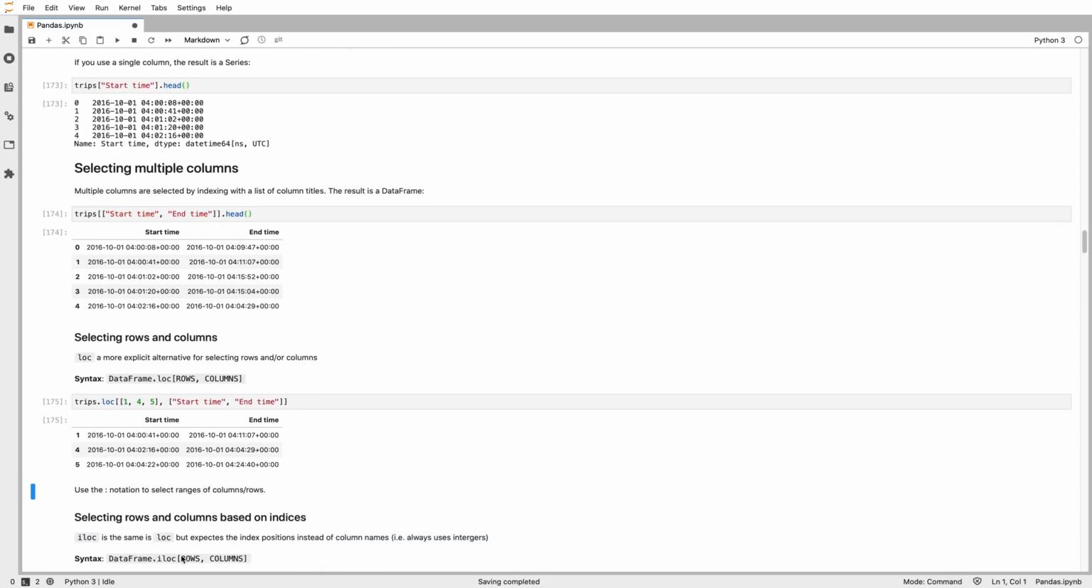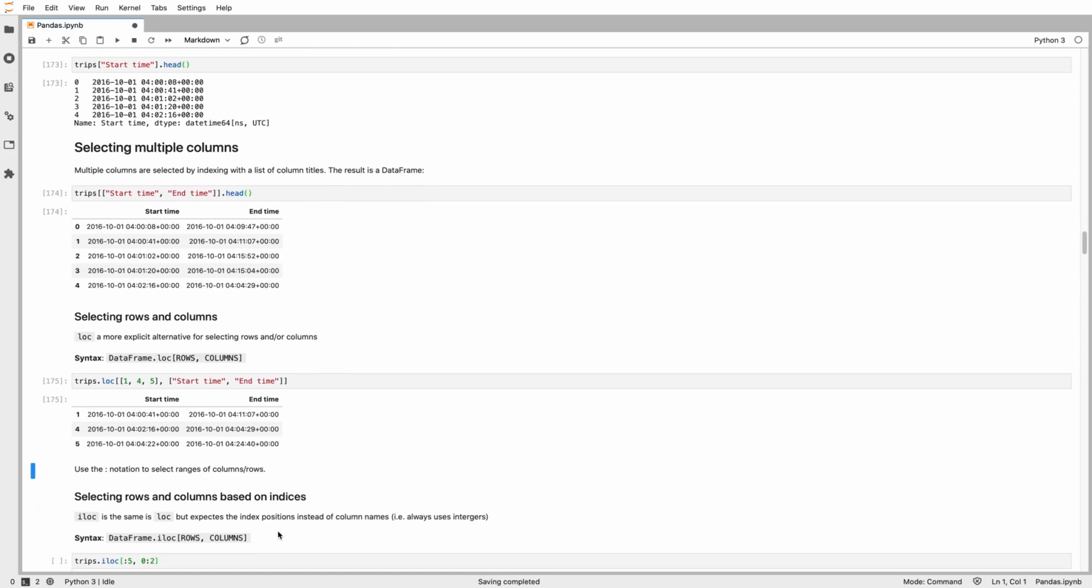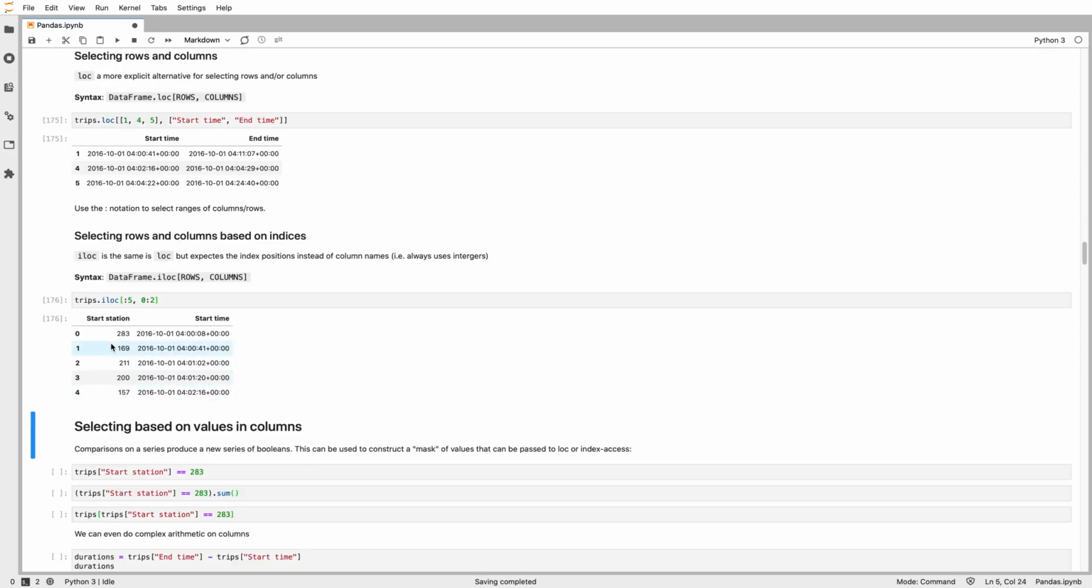And we can also use iloc, which is like loc, but it uses index positions instead of index values. So you can use iloc to say, give me the first five rows and the first two columns, for instance. It's the same as loc, but instead of using the actual values and column names, it's using the location, the integer indices in those entries.